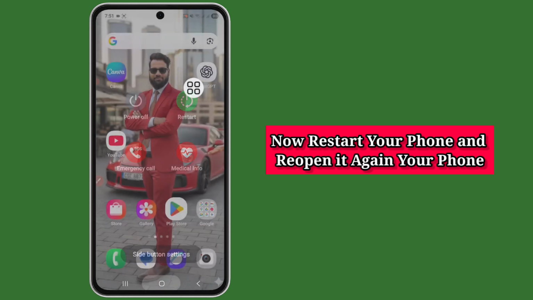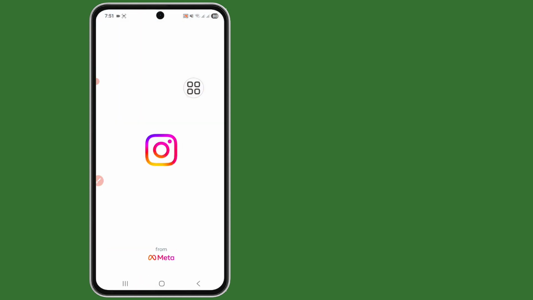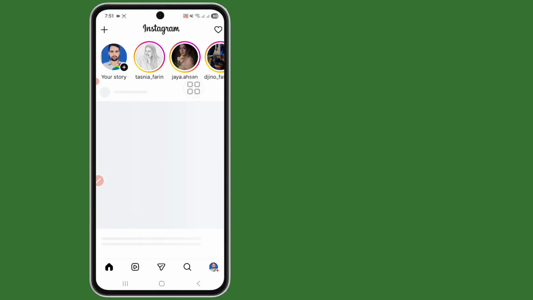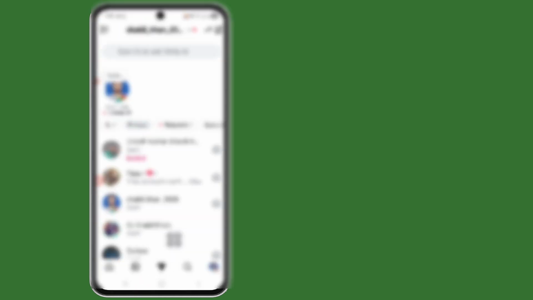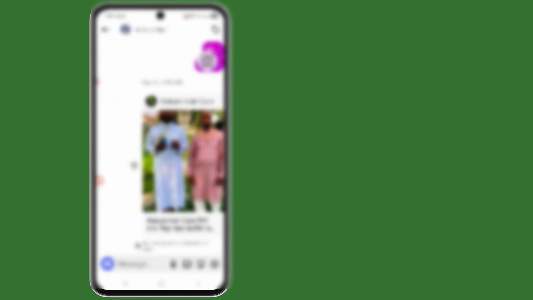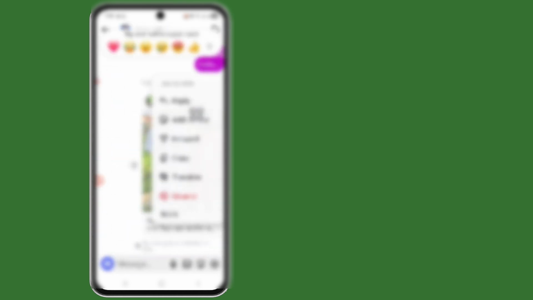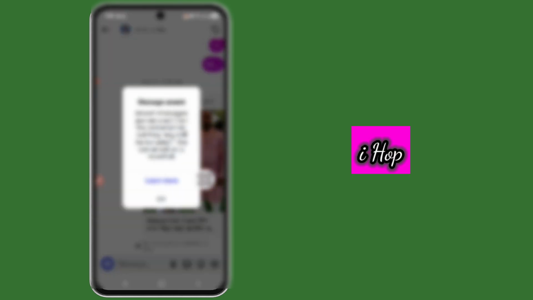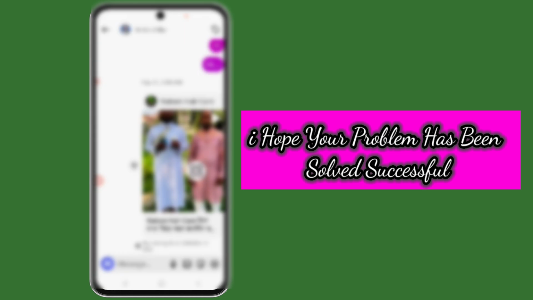Okay, go back and go to your Instagram and tap on message option, tap on any contacts and tap on message and tap on unsend option. See, I hope your problem has been solved successfully.